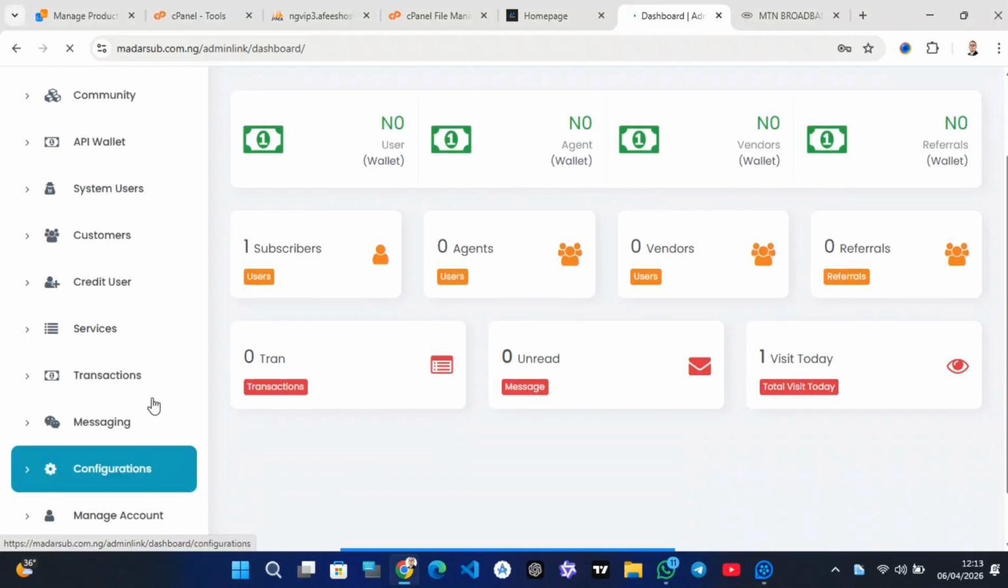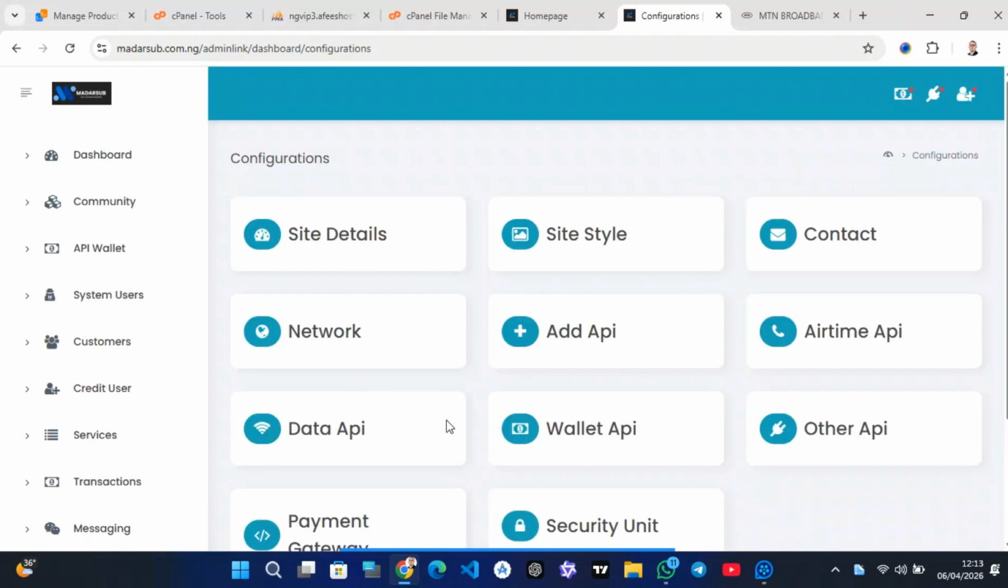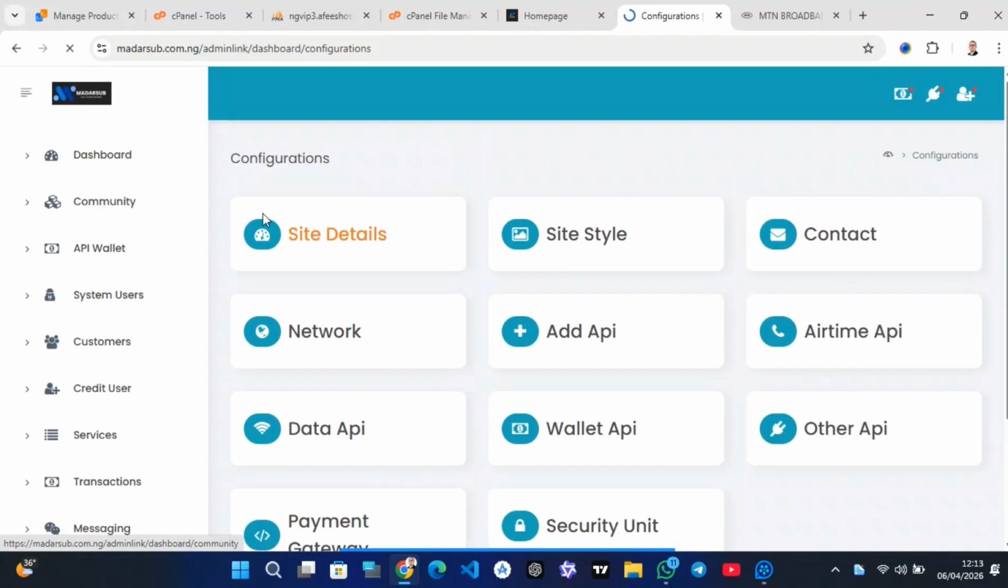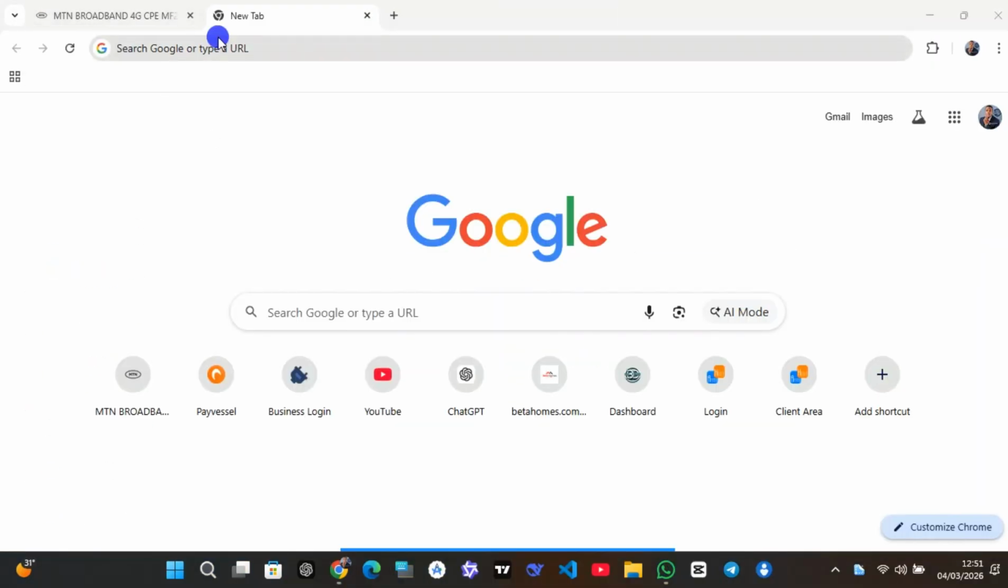This is the admin dashboard of this website, where you can control your website, where you can host your API, where you can connect several services from this dashboard. In this video, I am not focusing on the services that you will offer on the website, I am focusing on how to install the VTU script. So now let's go directly to the process on how to install this script.